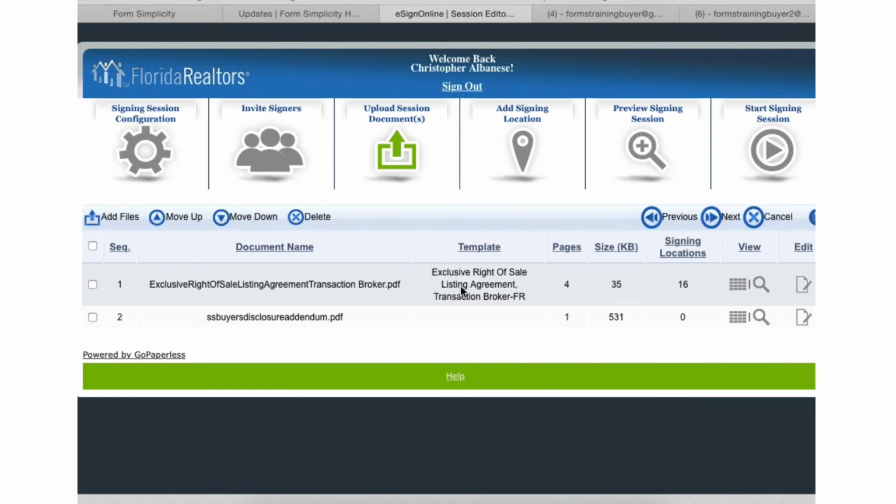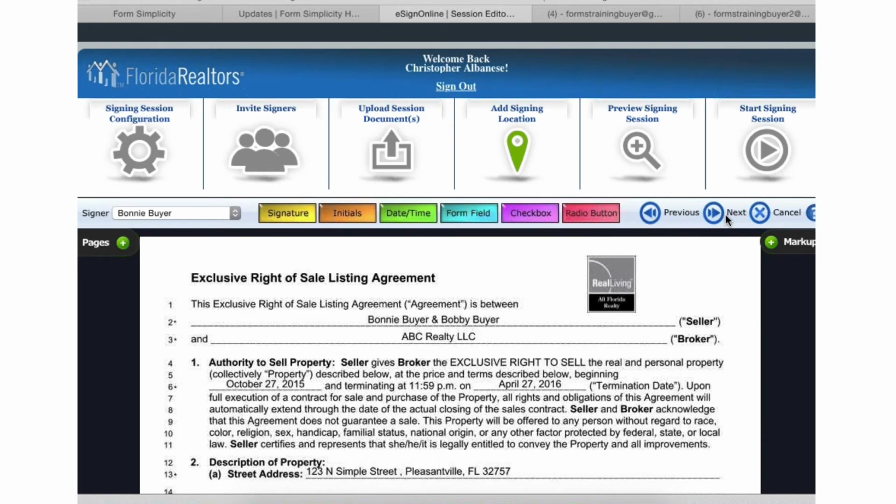All right, so now this is the next screen here. This is what we were missing previously. See where it says template right here? This is the template from Florida Realtors. There's 4 pages, and there's 16 signing locations. That means there's 8 spots for each seller here, 2 sellers. So you don't always have to hit sequence on the left again as you go forward.